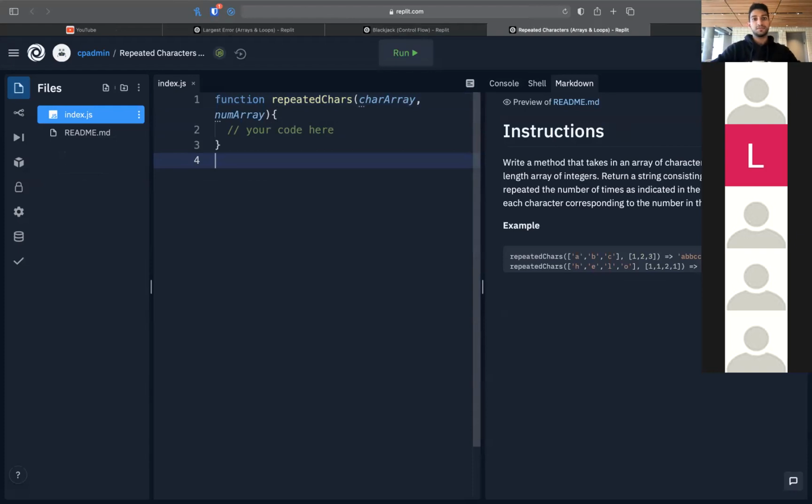So the purpose of this is to write a method that takes in an array of characters and a similar length array of integers. So here we have an array of 3 strings, A, B, and C. And here we have an array of the instances in which they should occur. So we're going to have 1 A, 2 Bs, and 3 Cs. A, B, B, C, C, C.